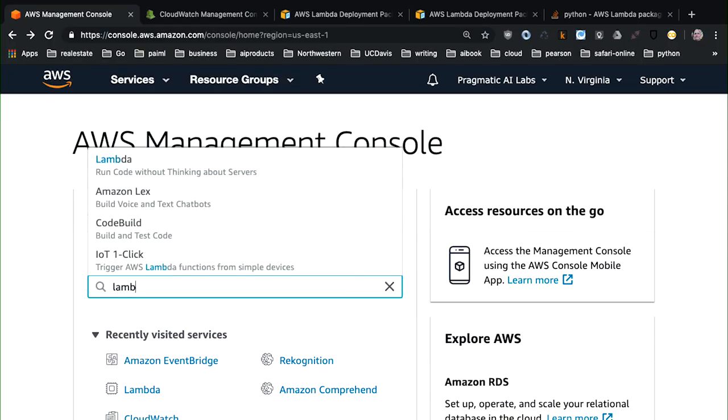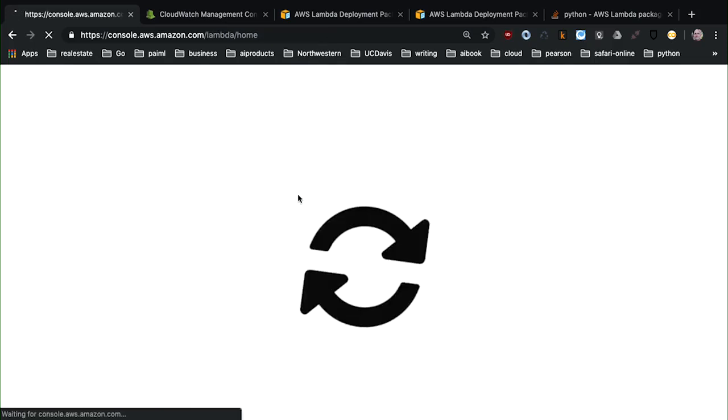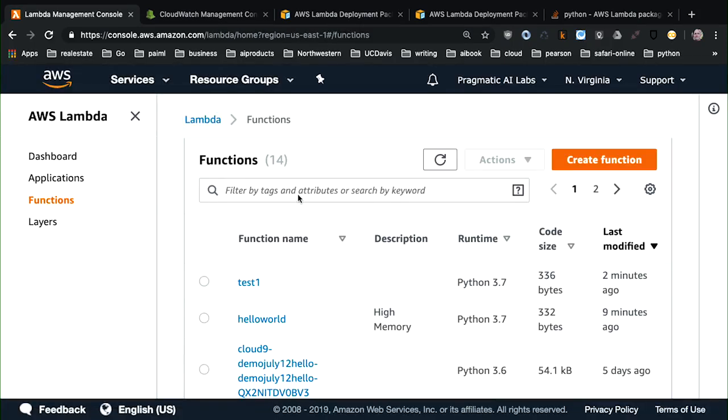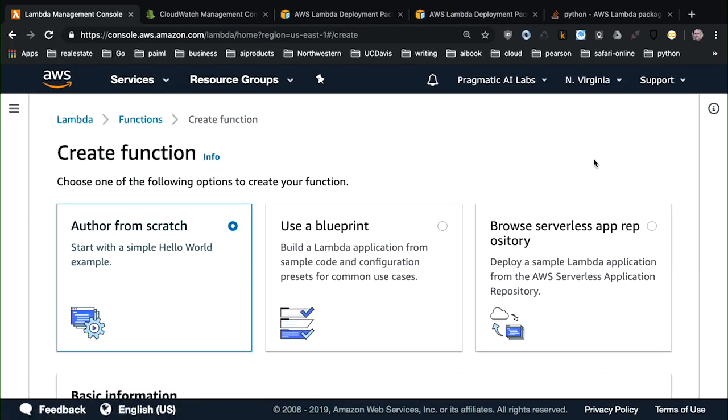Let's go into Lambda now and use a different approach to modify the source code. One of the more powerful features of Lambda is the ability to upload a zip file that has all of your source code incorporated and then deploy that. So what we're going to do is start, by default here, with an author from scratch template.